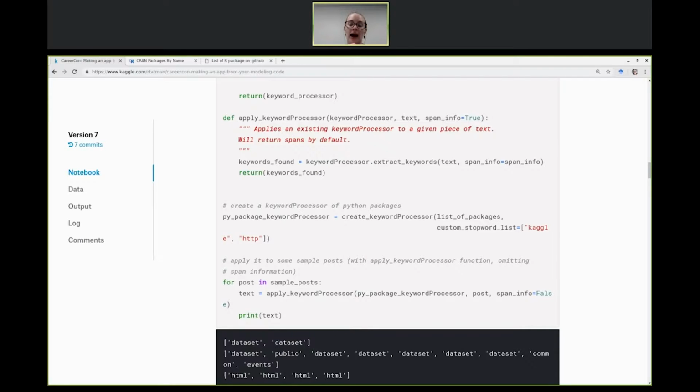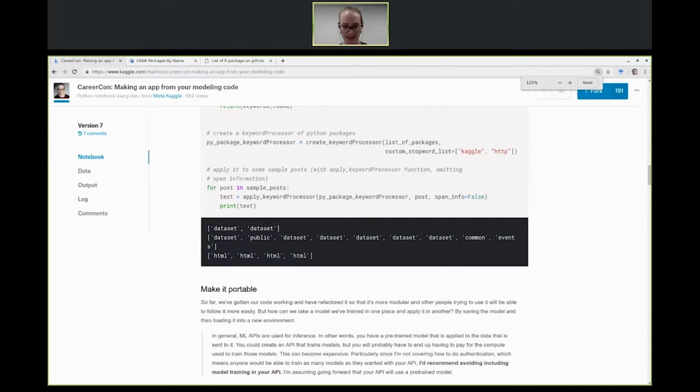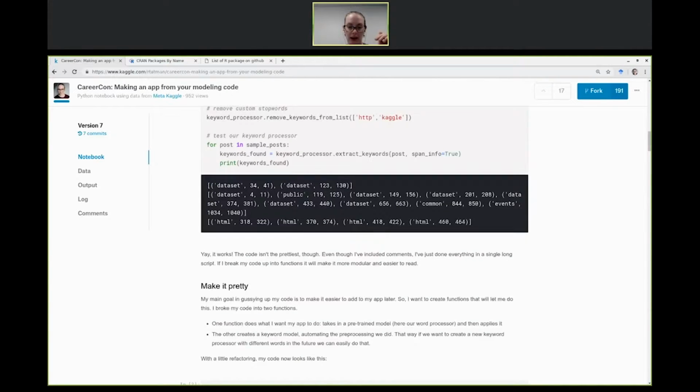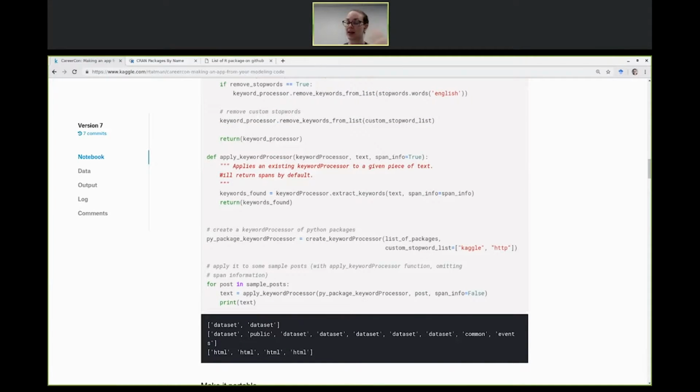So now I am testing my functions, and the line wrap is a little weird. Let me zoom out a tiny bit so it's better. I'm testing my function. So I'm creating a keyword processor from a list of packages. I'm adding in some custom stop words that I want to remove. And I'm creating a new keyword processor object from that. And then I'm applying it. So I'm looping through my sample posts, I'm applying my keyword processor, and I'm actually saying I don't want span information. So you can see up here, we got the character indexes of the first and last character. And down here we don't, because I specified that I didn't, because I just want to make sure that that worked. And sure enough, it did.